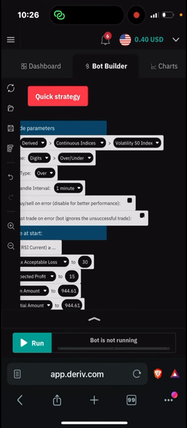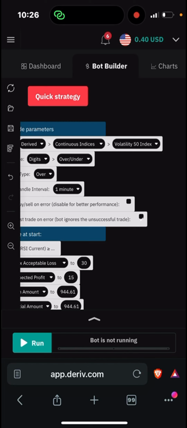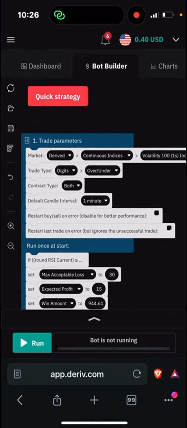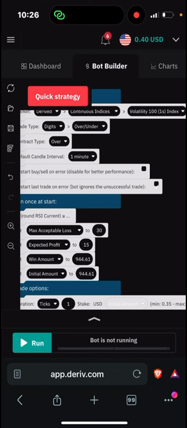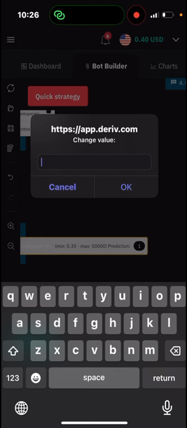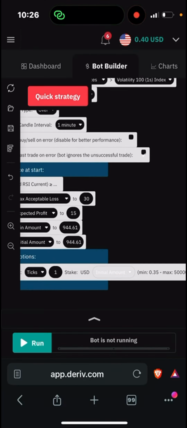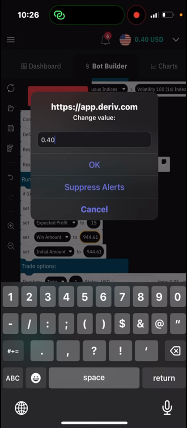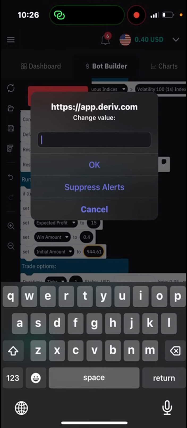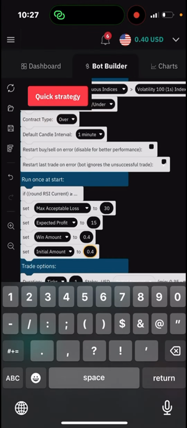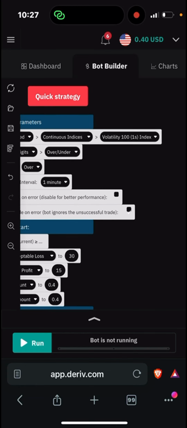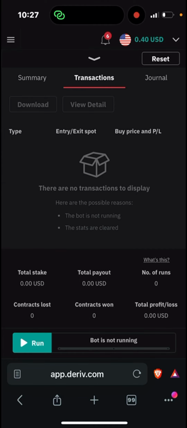Nice. Now in this section, the first thing I'll do, I'll move to volatility 101s. Then I'll change my trade to over. Change my prediction to 3. Put my stake to initial amount to 0.40. Also put here 0.4. Make sure to check again, it's 3 over volatility 101s. I'll just go ahead and take a single trade.